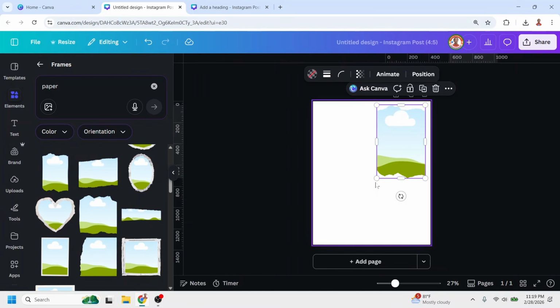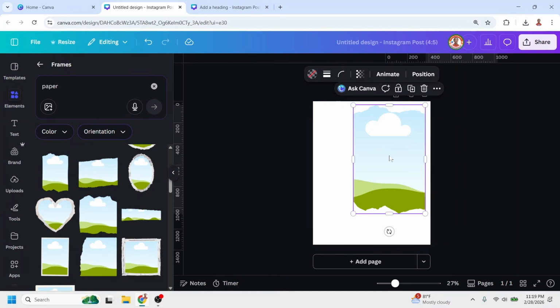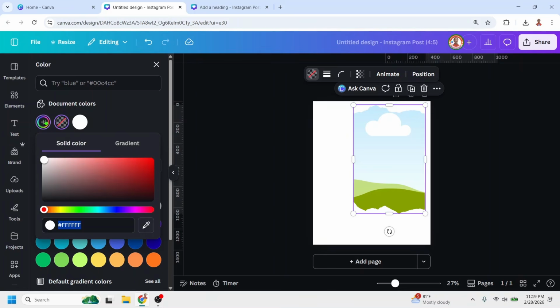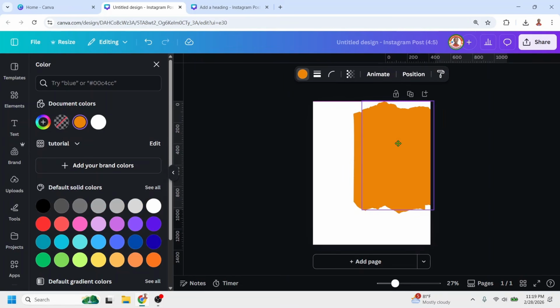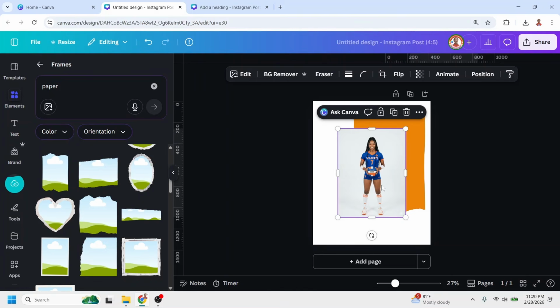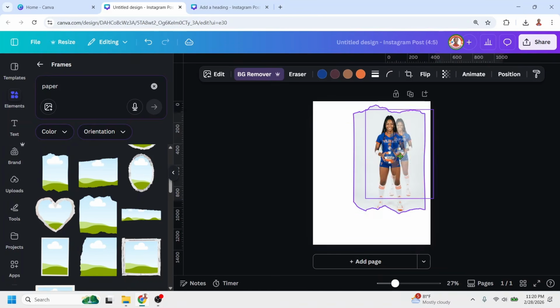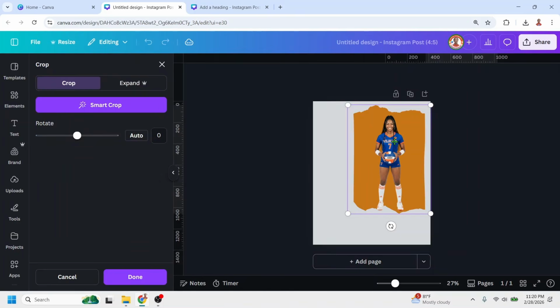I will increase the size and then fill it with the color of the theme. For example, I will choose orange and then duplicate. Place the duplicate right on the original and then upload the player photo. I will upload this one and place it here. Remove the background.